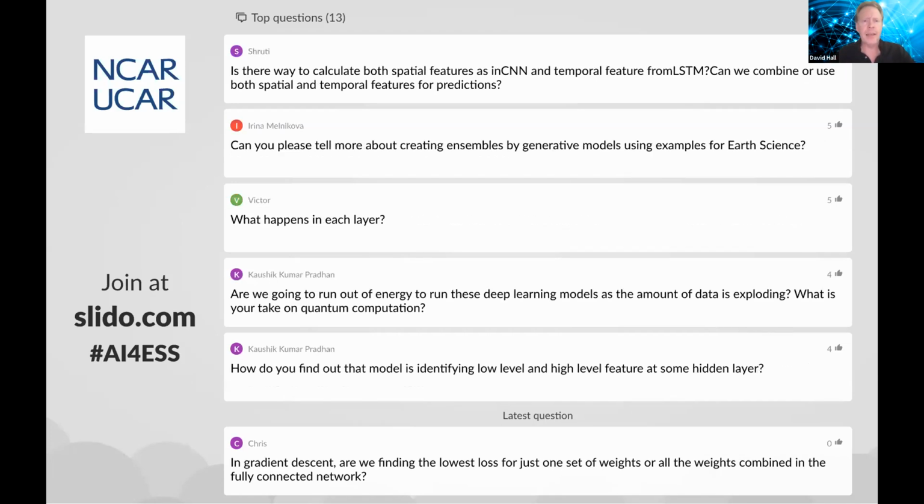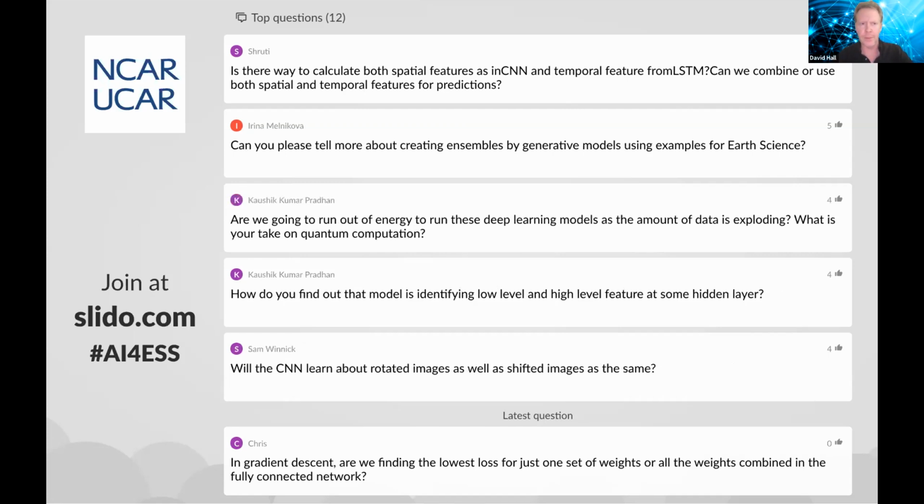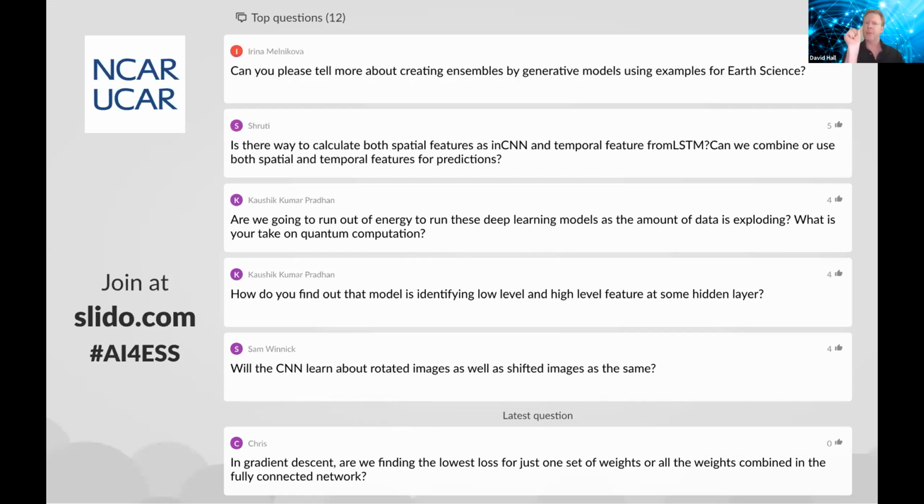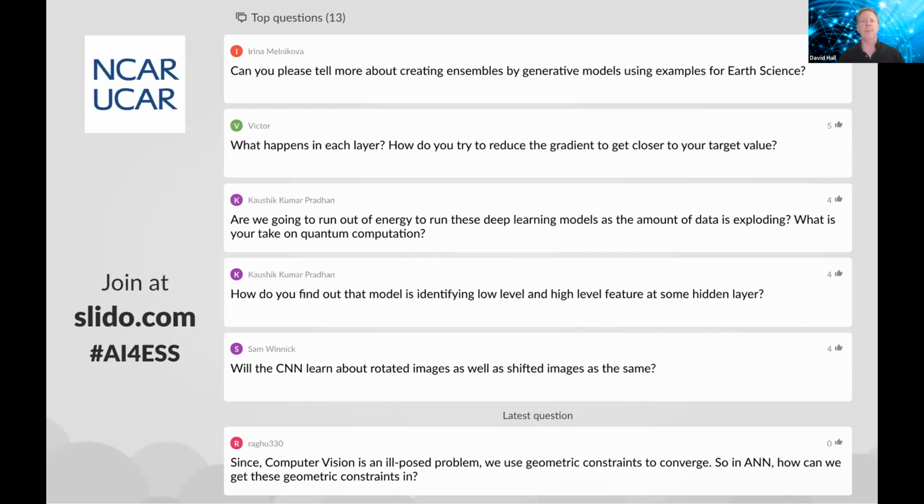Is there a way to calculate both spatial features in CNN and temporal features from LSTM? Can we combine or use both spatial and temporal features for predictions? So yes, I haven't done a lot of this, but there are definitely neural networks that combine these two. There's actually quite a few of them. One of the simplest is basically a modified UNET network where they have little sequence detectors inside each of the convolutions. So yeah, there's a bunch of custom networks. If you contact me, I can send you some references, I guess, for those. But yeah, convolutions in time separated from convolutions in space are possible. You can also do space-time convolutions using 3D convnets or 4D convnets.